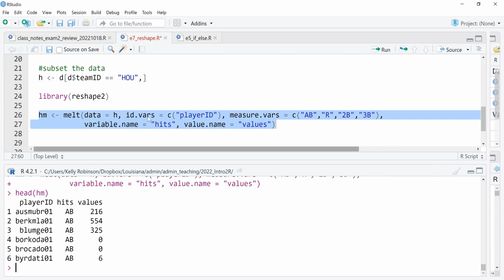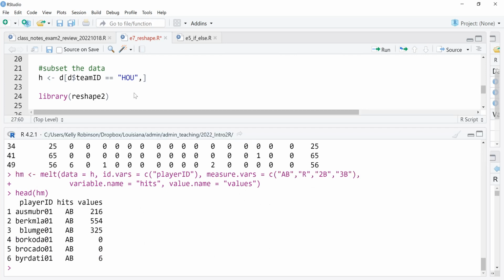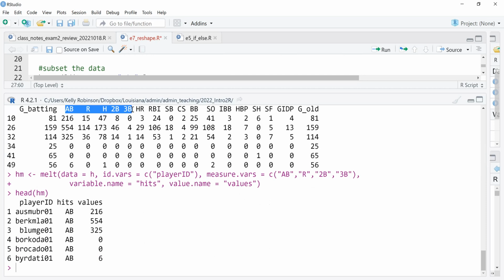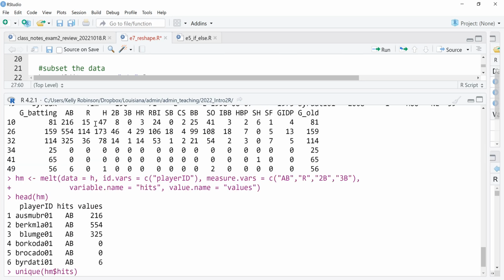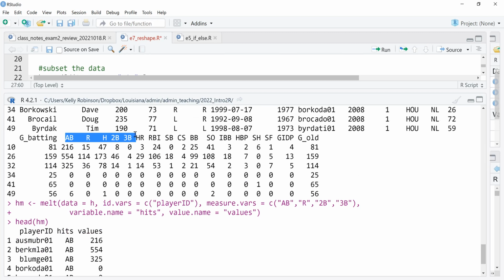Okay, so we've taken wide here. This is the wide format. And we've swapped it down so that all that is here. So this top row here corresponds to this. So if I type unique HM hits, I'm going to get ABR3B, right? Because that's all what's going on right up here. These are the columns that we swapped over. Does that help? Okay.